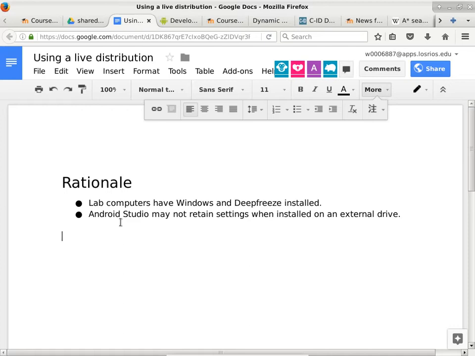Yep. Why are settings that important? Because there are certain things that you want to set up. I'm not really sure how much setting is not retained because the project setting should still be associated with the project itself. So it's the other settings that may not be retained. I'm not really sure how much. So you're more than welcome to give it a try. I have not tried it out because I don't use Windows.